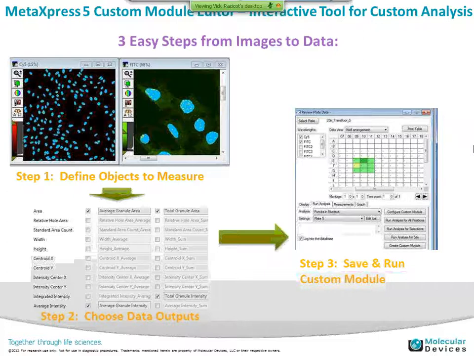Before we walk through those individual modules, however, I'd like to just give you a quick overview of our custom module editor interface, where in 3 easy steps we can extract our data from our images of interest. In this particular example here, we have a nuclear puncta assay. What we're doing here is we're defining our objects to measure, our nuclei, and then our puncta region. We're choosing up to 50 data outputs to extract from those images. And then once we've generated that module, we can save it and run it just like a pre-configured application module.